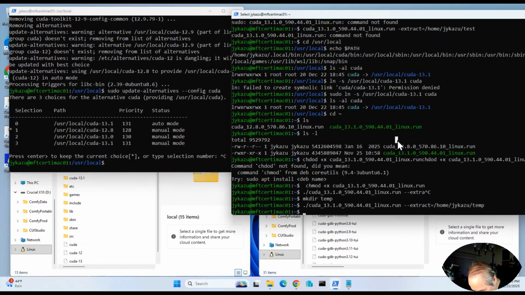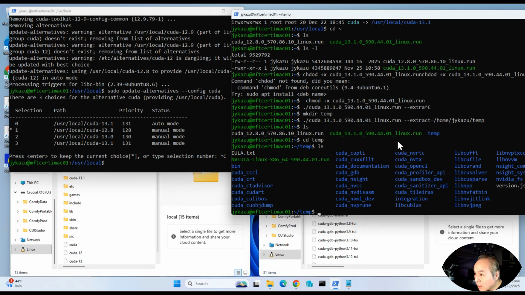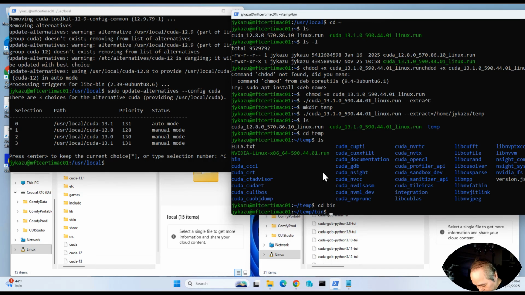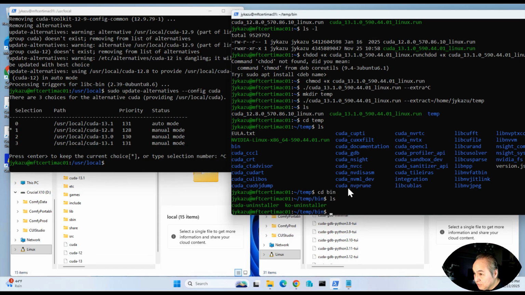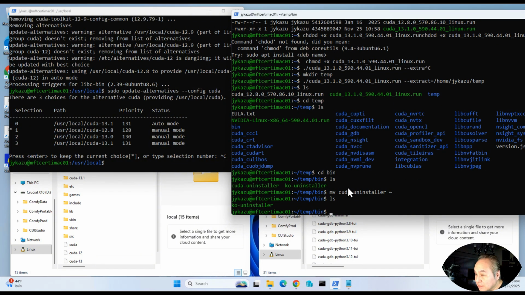Okay, it's done, and let us see what we have here. We've got in the temp folder a bunch of cuda packages. Now this is not the way it installs in the cuda folder. These are separate packages. But if we look in bin, this only has 2 different uninstaller files. I don't know if we can just move this. Let's move this to just the home folder. And it's no longer there.